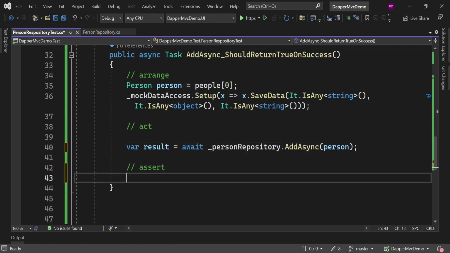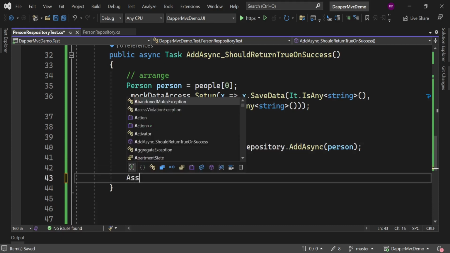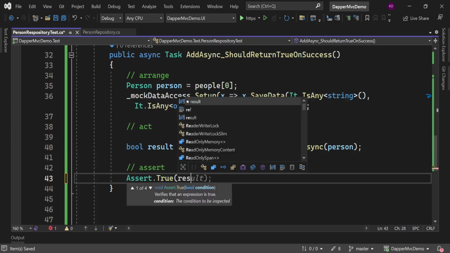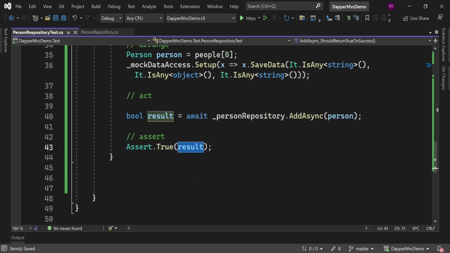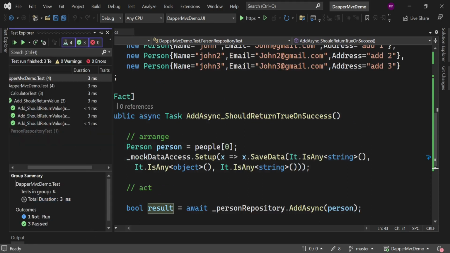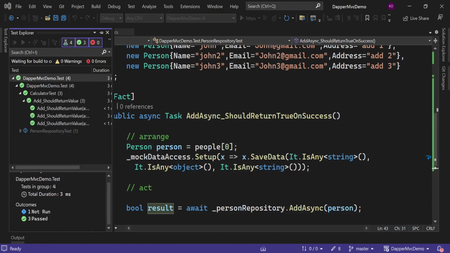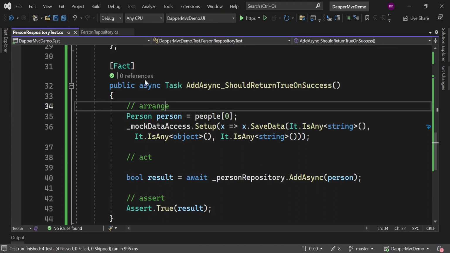Now we can check that it is a bool, because the add async method returns bool. Now we can check here Assert.True(result). So here we are checking whether we are getting true or not. So let's run this test and click on this icon, and here we can see that this test has been successfully passed.